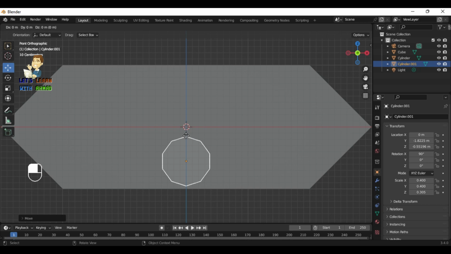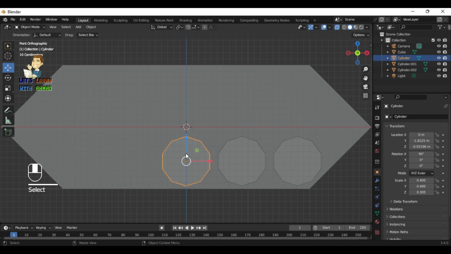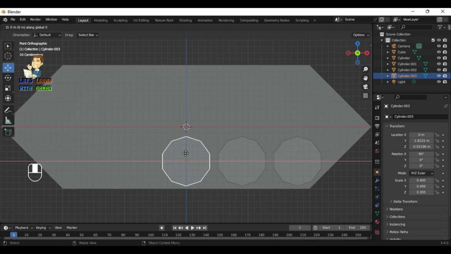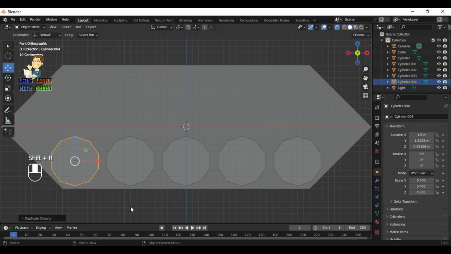Press Shift D, X, 0.9 to duplicate and move the shape in X-axis. Press Shift R to repeat the last action. Select the first cylinder again. Press Shift D, X, -0.9 to duplicate and move the shape in negative X-axis. Press Shift R to repeat the last action again.